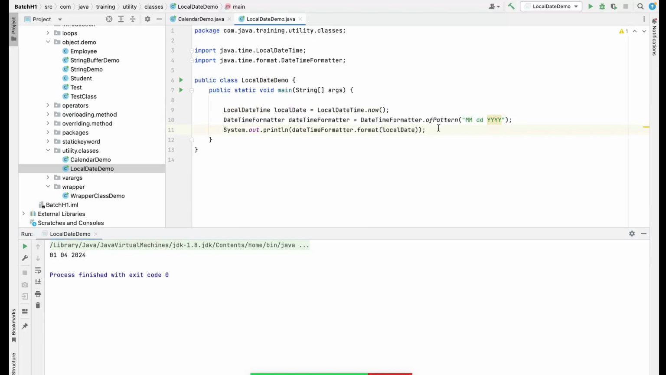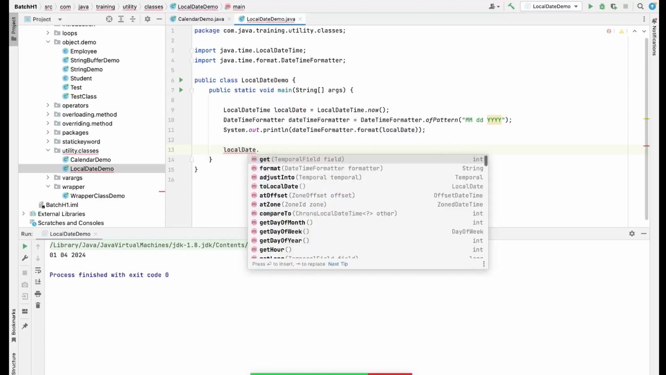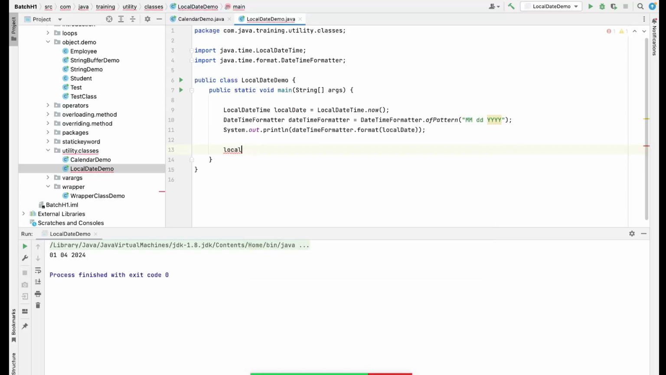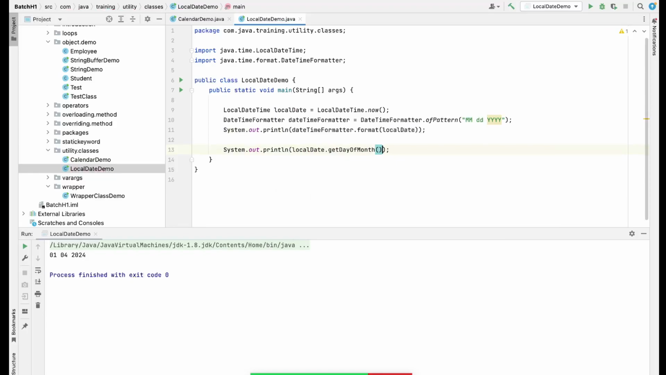So you can choose to explore a lot of these LocalDate methods as well. If you go to LocalDate, see, getDayOfMonth, you can again choose to print out something: LocalDate.getDayOfMonth. So let me try to run this. So it is the fourth day of the month. So you can try to print this.